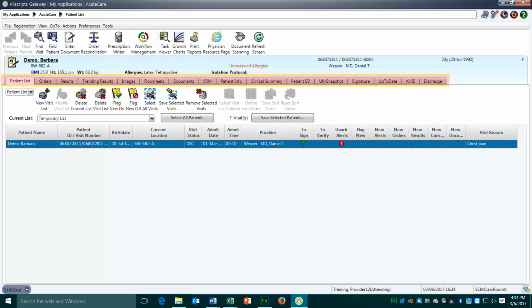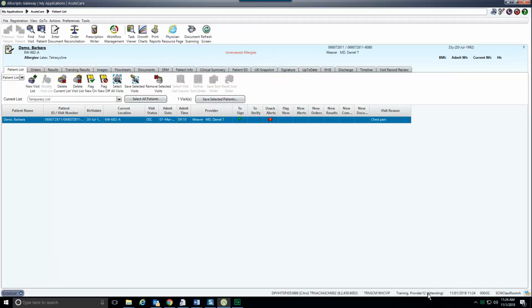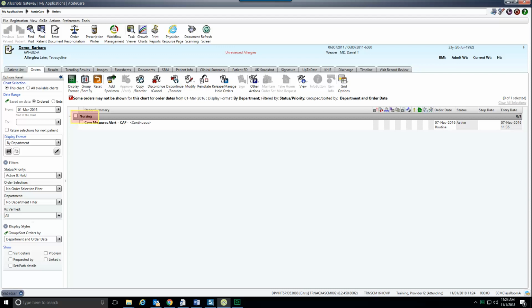Let's explore a few important tabs. Note that the tabs may be in different order when you log in. All orders are displayed in the Orders tab. Orders are grouped by department by default, although this can be changed in the Options panel. You can see the name of the order, the performance date, which is listed in the Order Date column, and its status. With the icon grid, you can tell certain things about the item, such as priority, repeating, PRN, etc. Mouse over the grid for more information.